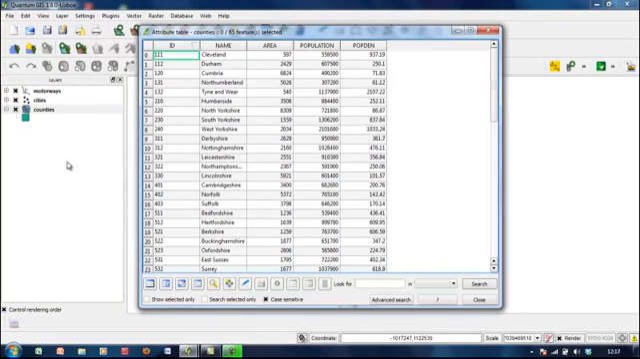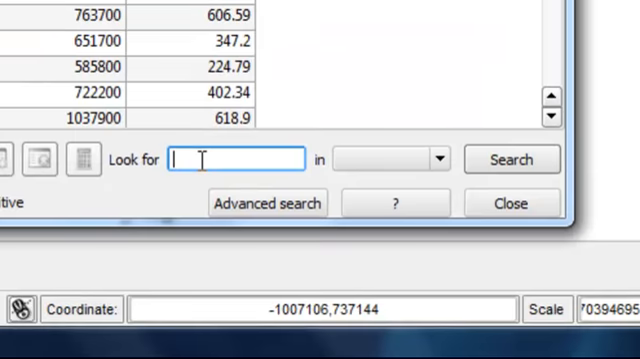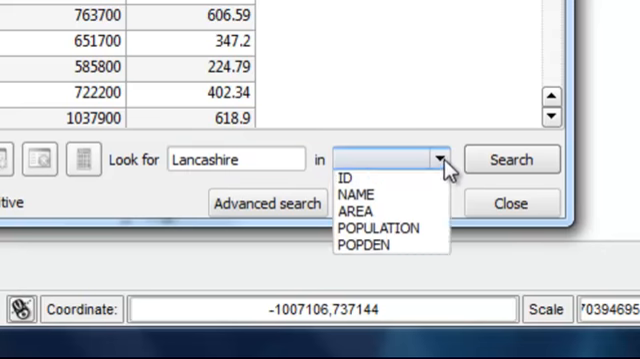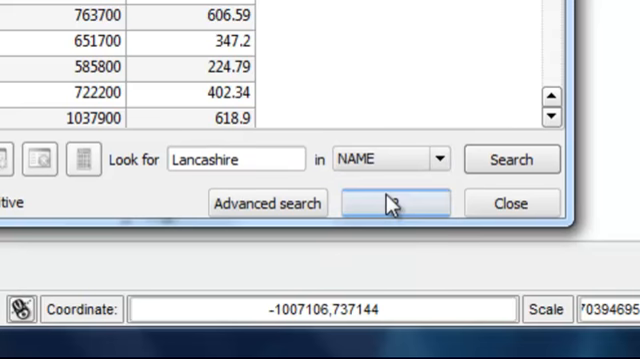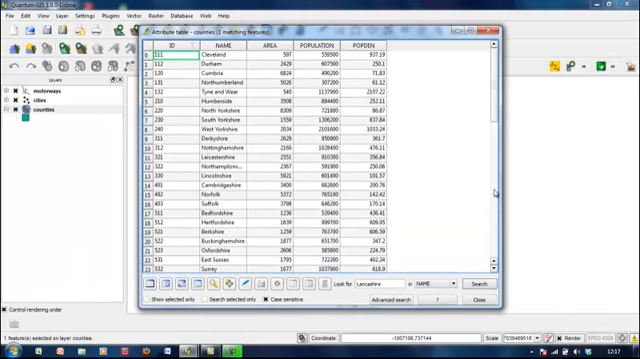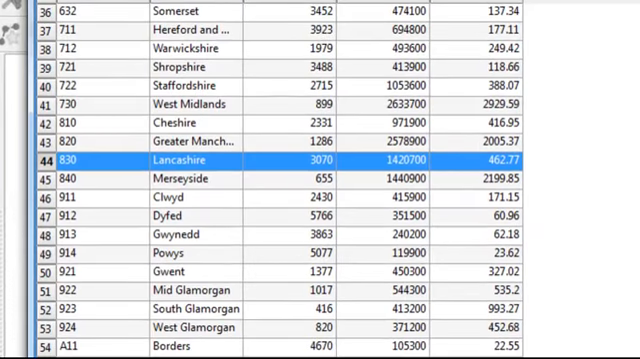To look for Lancashire, in the Look For box, type Lancashire, and then change the In box to Name. So we're going to look in the Name column for the word Lancashire. Click on Search, and then scroll down the table, and Lancashire should be highlighted.